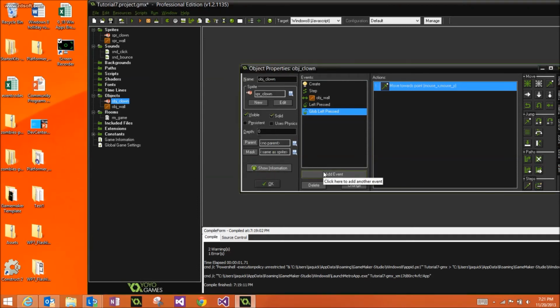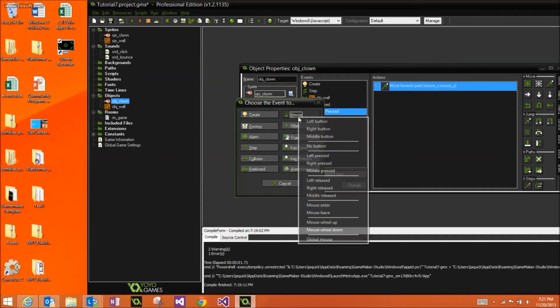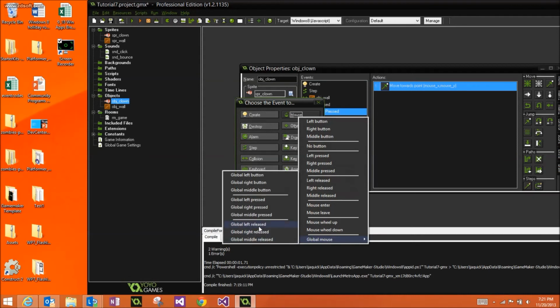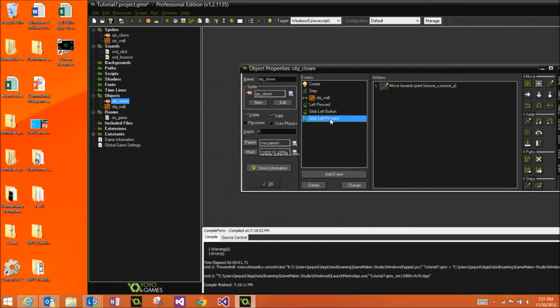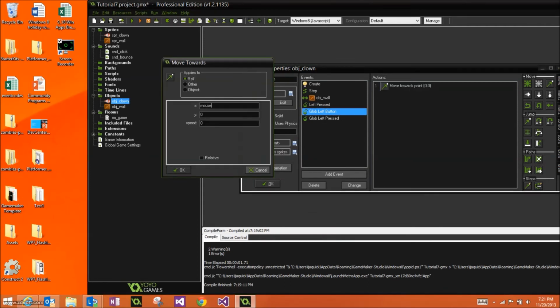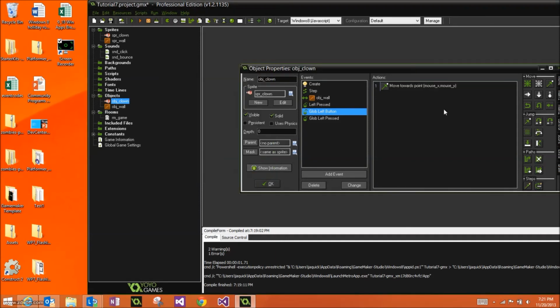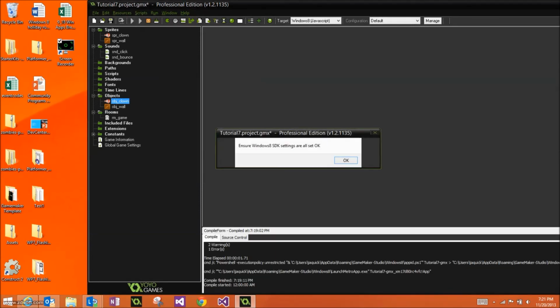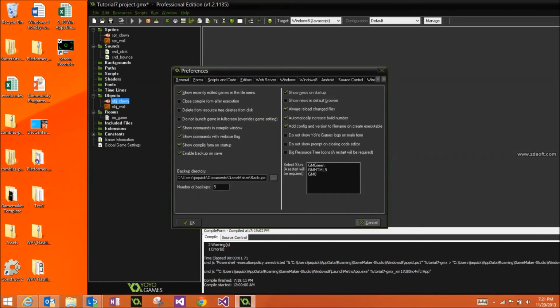Are you gonna try to do the mouse button? Oh, yes. Well, I'll try. Sorry, I was doing the left press there. Global left button. So I'm not sure what that means. All right, so I'll do a move towards mouse X, mouse Y, speed of 4. Okay.